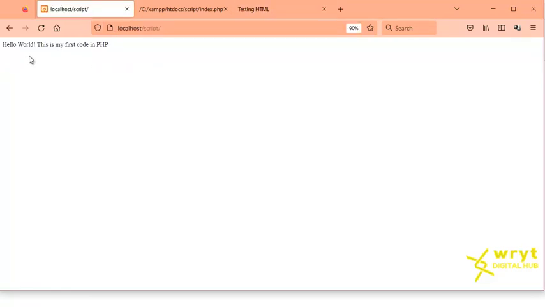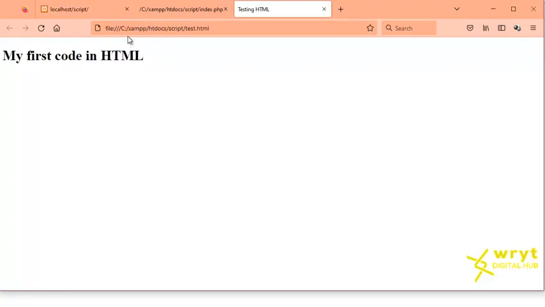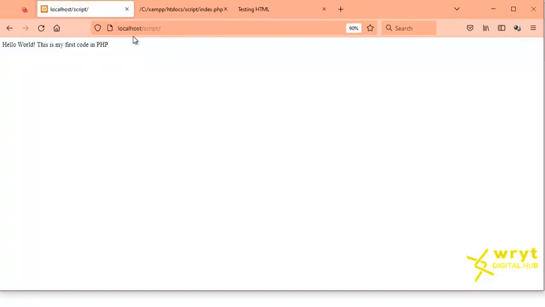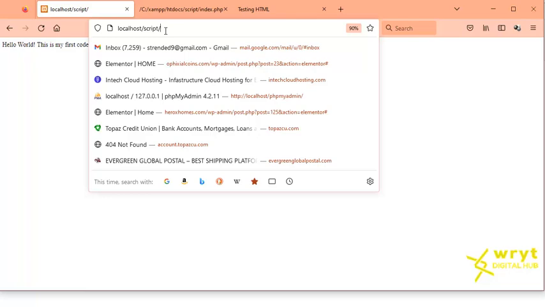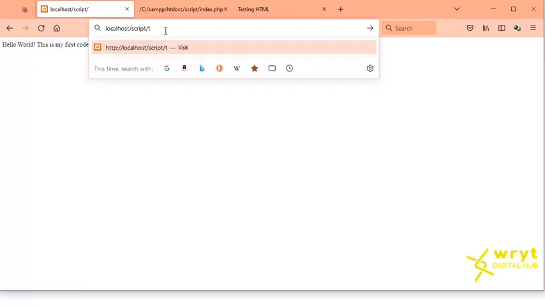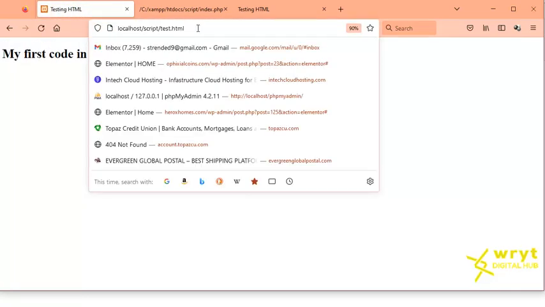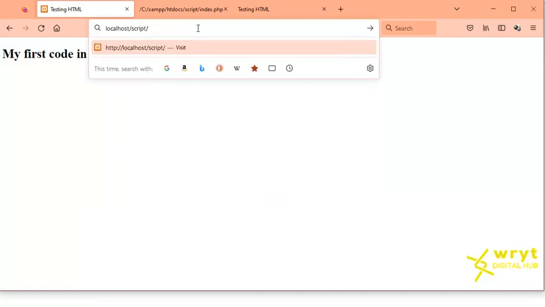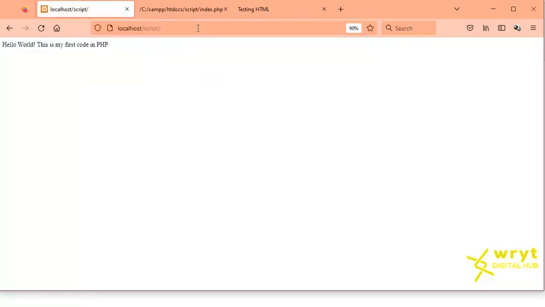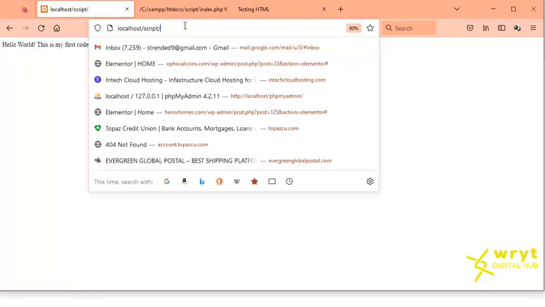This one is programming. And the funny thing is that if you put that test.html in our localhost, it will still open. Can you see? It's still working. So HTML can work whether on a server or you just open it like that without anything, but PHP won't.